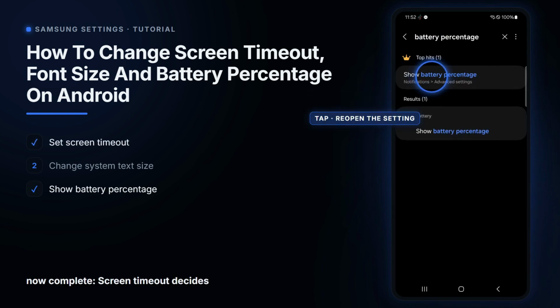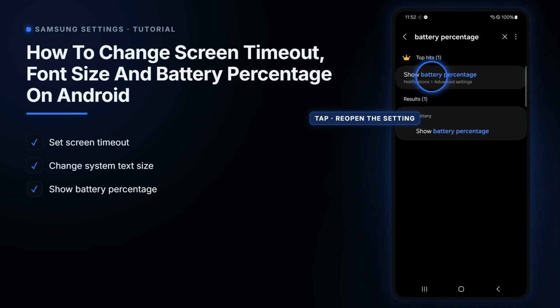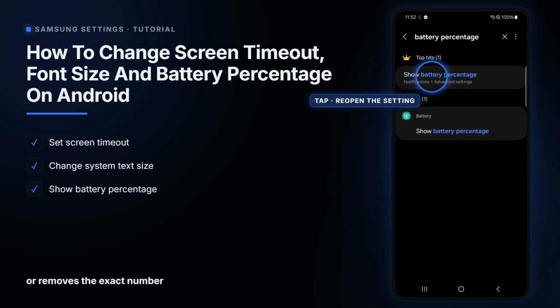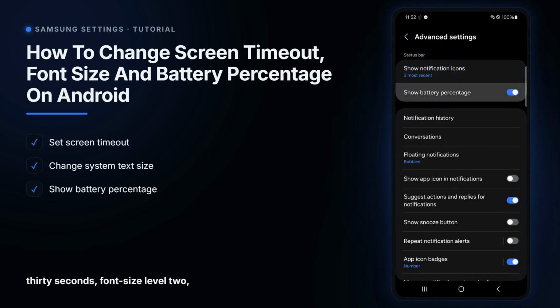Screen Timeout decides when an idle display turns off, Font Size changes system text and its preview, and Show Battery Percentage adds or removes the exact number in the status bar. This phone is restored to 30 seconds, font size level 2, and battery percentage on.